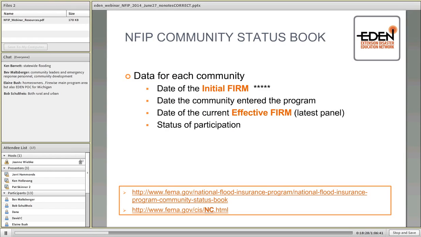This is more not about the numbers of policies, but this is about their maps. When did they get the first flood insurance rate map? The date they entered the program. You can enter on an emergency basis or then on a regular basis where you have full insurance and a flood insurance rate map. The date of the current effective FIRM, because you're always rating insurance based on the current effective FIRM, and these maps change over time, so you need to know you're using the most current version. And then the status of participation for each community. You know, are they in the program? Are they suspended?